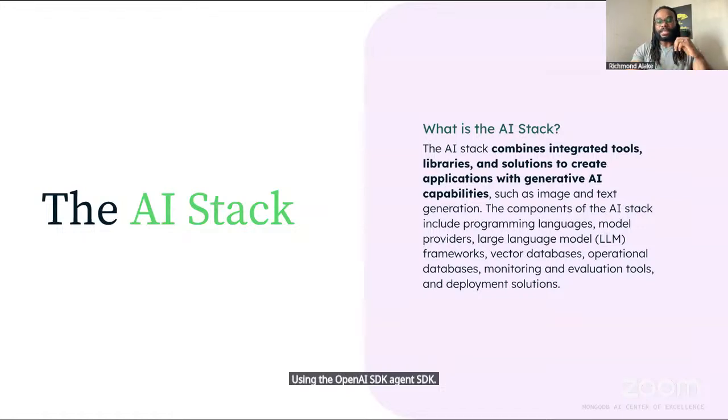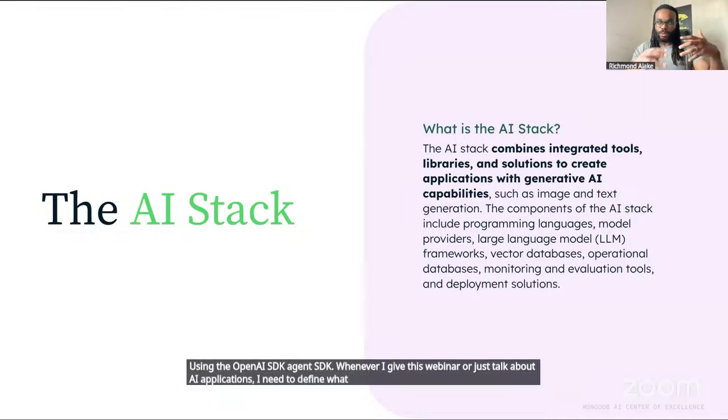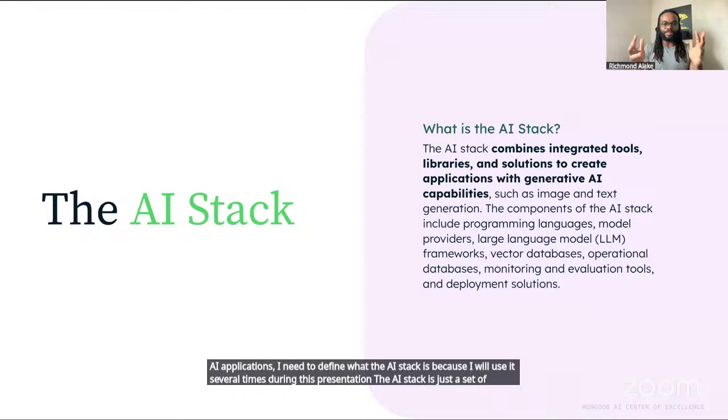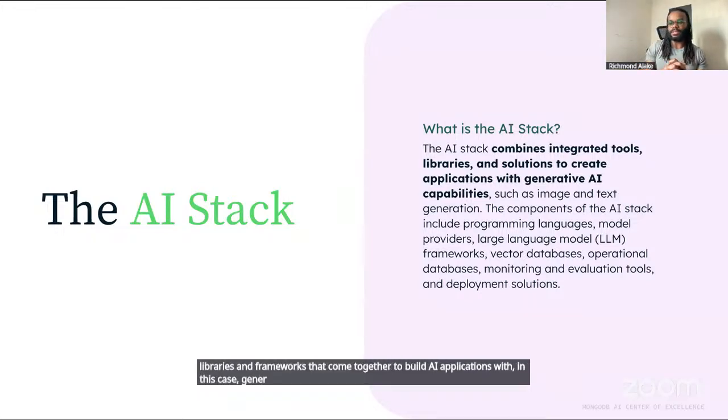Whenever I give this webinar or just talk about AI applications, I need to define what the AI stack is because I will use it several times during this presentation. So the AI stack is just a set of tools, libraries, and frameworks that come together to build AI applications with, in this case, generative AI functionalities.